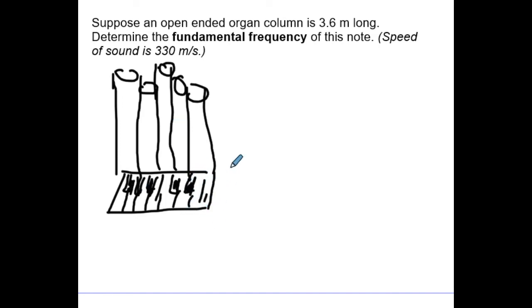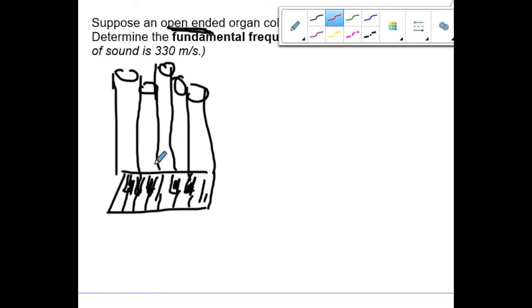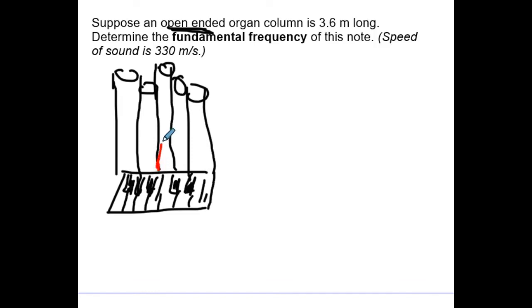Good job, Chris. And what I need you to know is that if you have an open-ended column, open-ended means that both sides of the pipe are open, so that means that we need it to look like this. We need it to bounce back and forth so that they both end on the open side. It's got to be open and open, okay? It can't go like this.